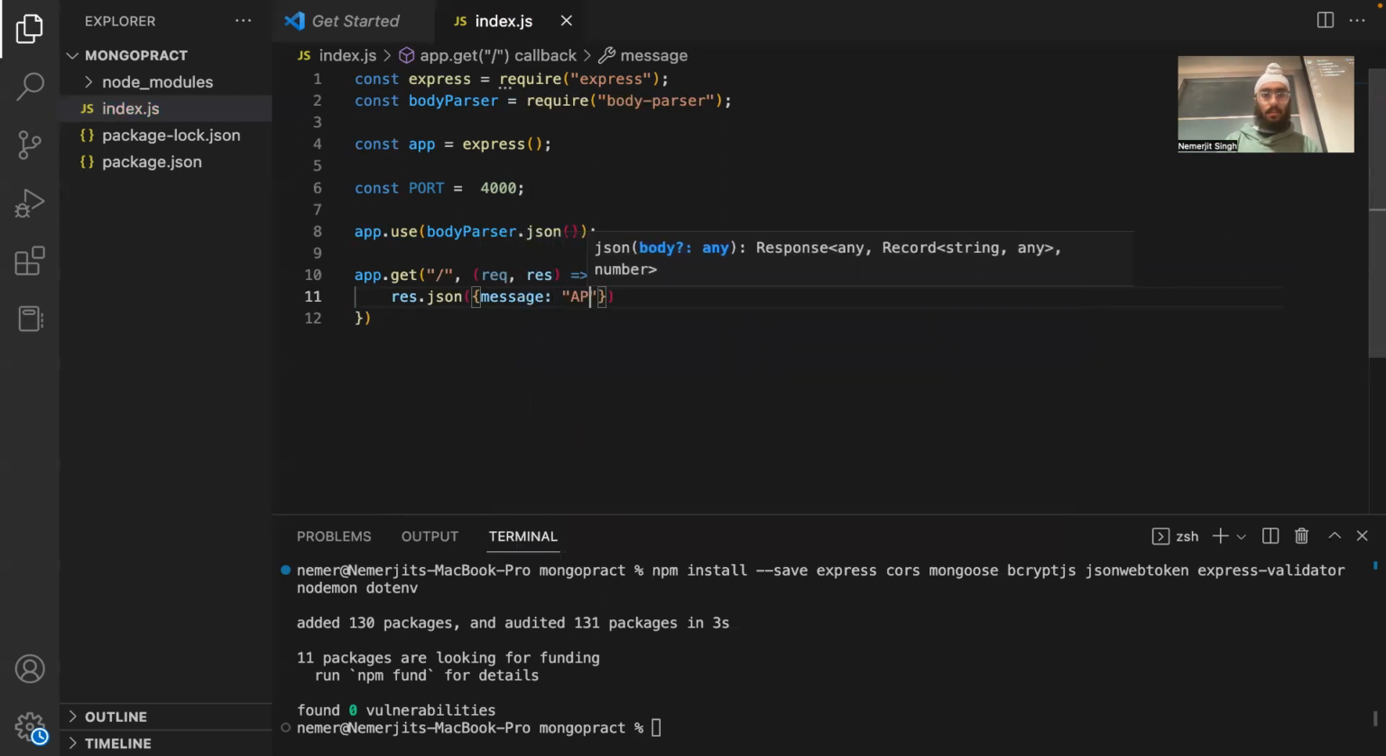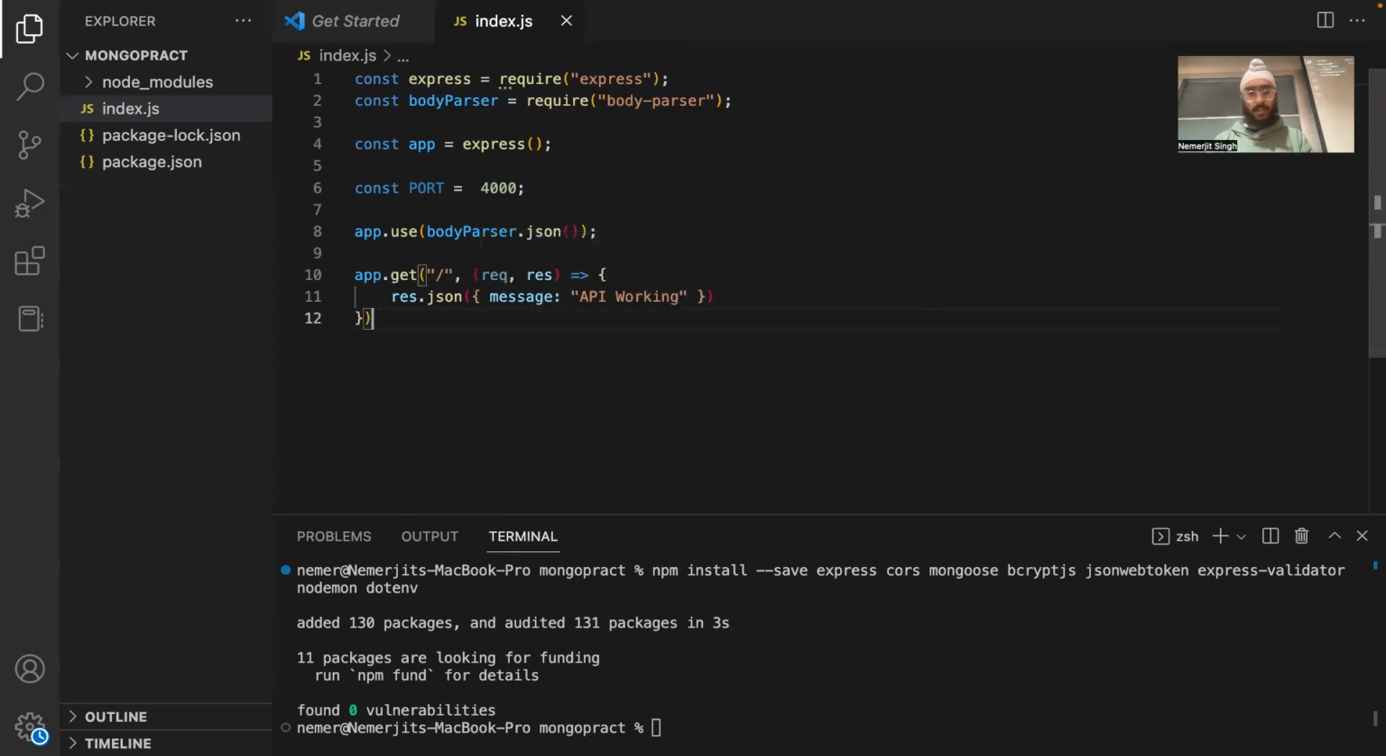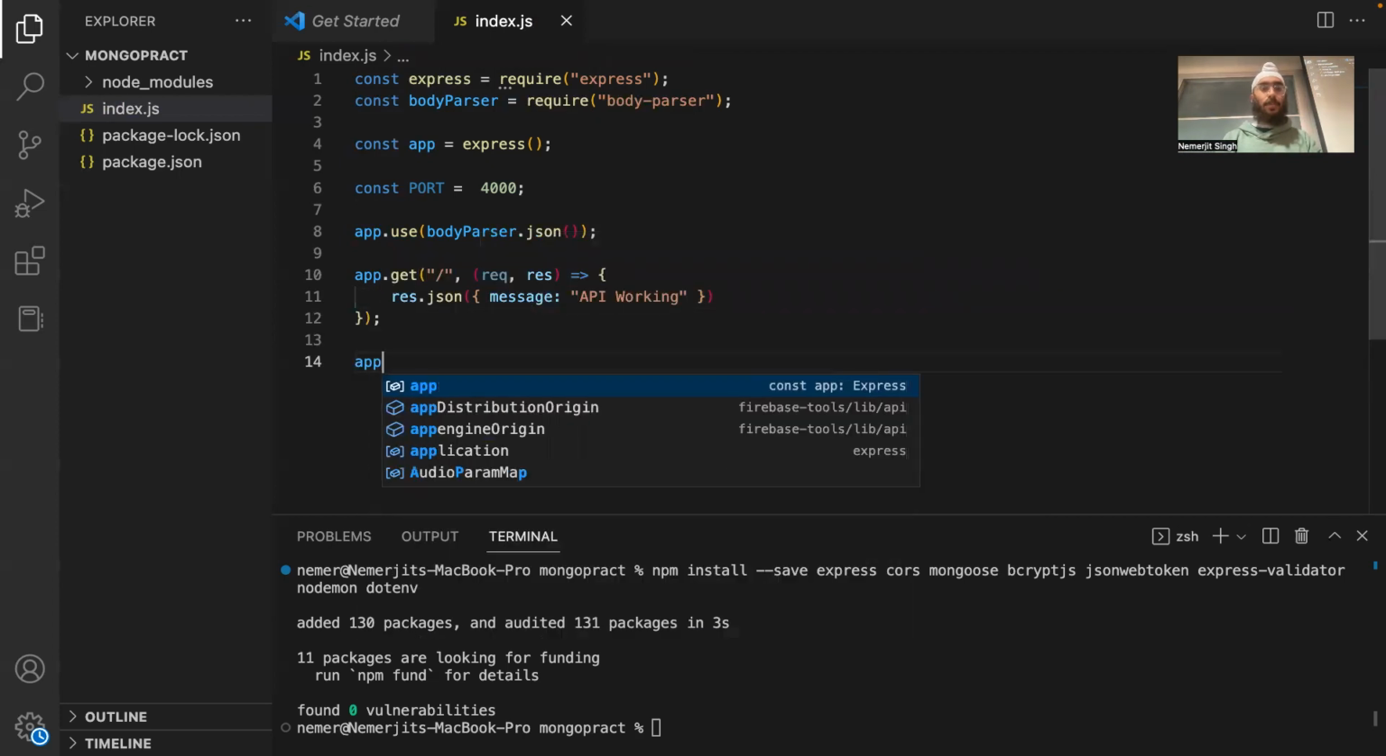The API is working. So this just shows, for me at least, that this application is working so far, and there are no issues that I can see in that. So this is just for me to know that this application is working, and these first few steps are great. And then the last thing I want to do is the app.listen thing.